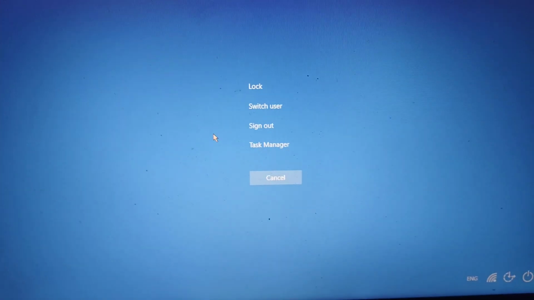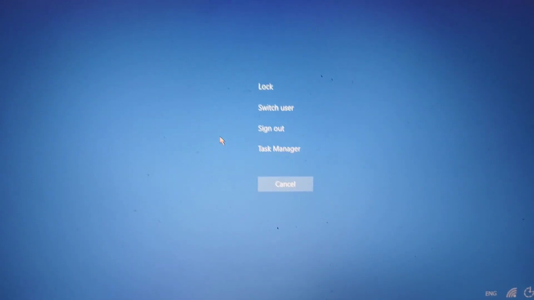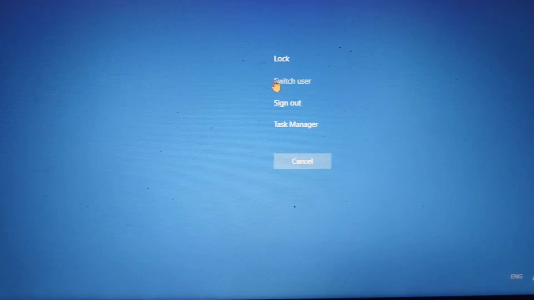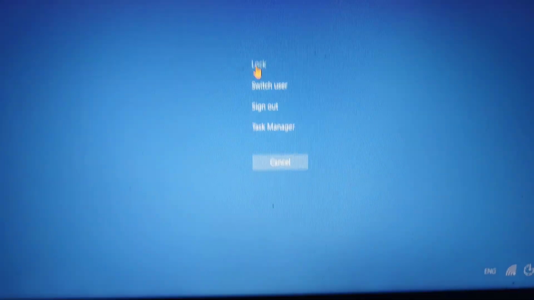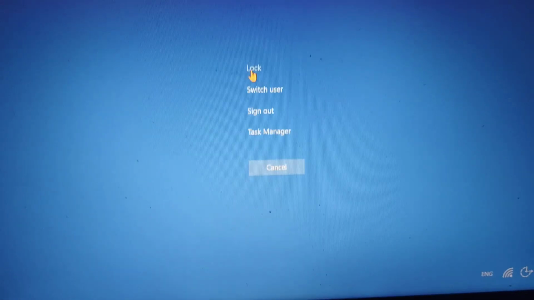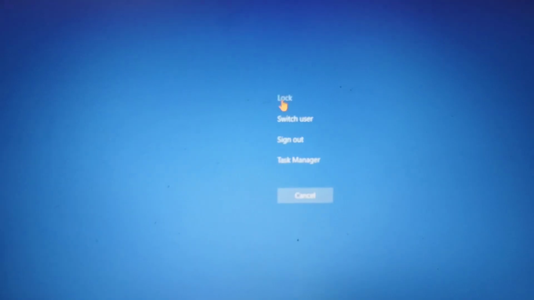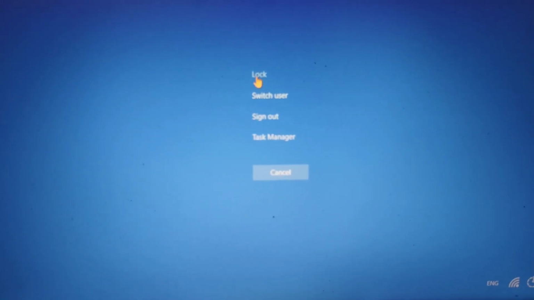So the first option is to lock. So obviously, as the name states, you use this option to lock your PC. When you lock this, it will just lock you out and you just have to sign back in. So when you click on any key, you'll just have to enter the password and then you'll be able to sign back into the PC.